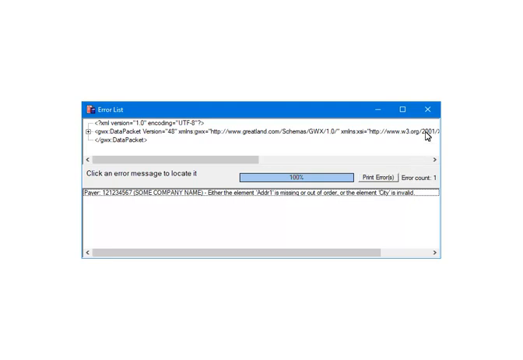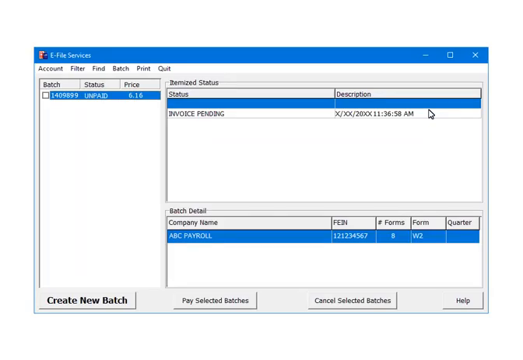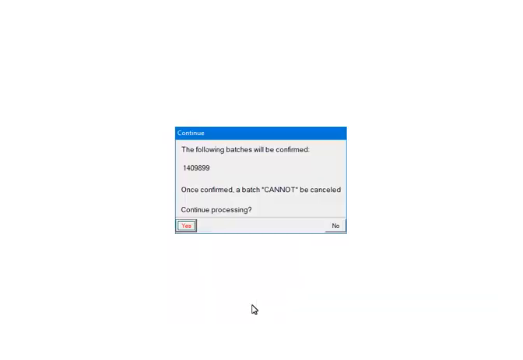Close the error screen. Its status is unpaid. To pay for the batch, check the box beside the batch number. Click Pay selected batches. If the batch is ready to be processed, confirm that the batch number is correct. Once Yes is clicked, the batch cannot be cancelled.